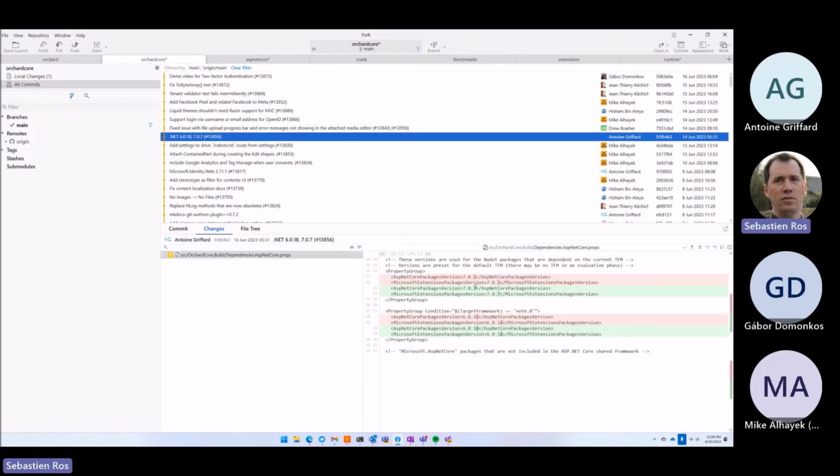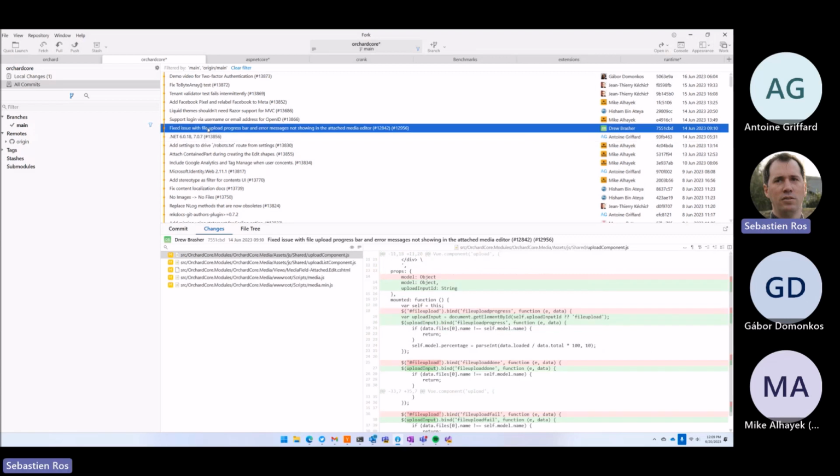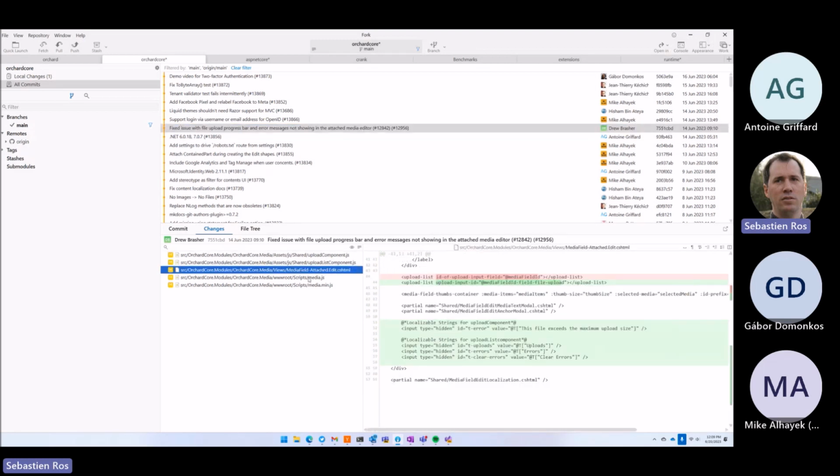Auto-updated versions. We skip the 6th, or maybe they skip one. I believe so. Fixed issue with the upload progress bar and more messages. Long time PR, that was improved and merged.